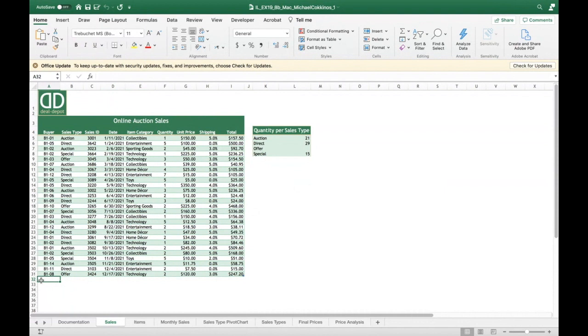The buyer here is going to be B1 again, 11, and then hit tab. The offer is auction. You'll notice as I start typing it, it automatically fills it in, so you can hit tab right away. The sales ID is 3701. The date is December 19th, 2021. The item is technology. Again, just type a T. Well, there's two T's there, so we got to make a choice. Don't go down, right? Go back here.